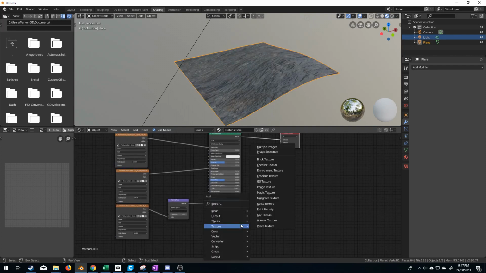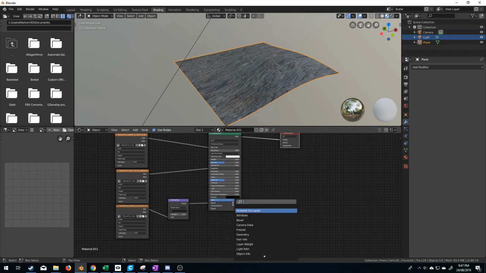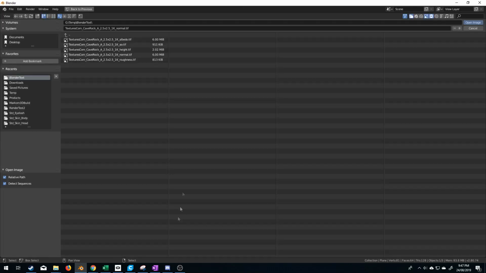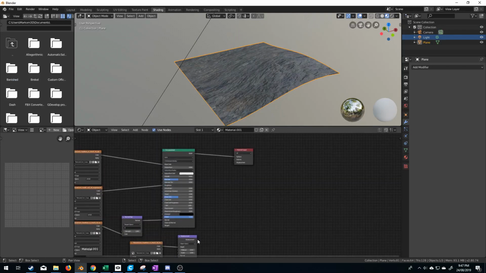So let's go Shift A to add in a new node, search, and we'll type in displacement. From here, I'm going to Shift D to duplicate just this image node, put our color into our height, and I want to select our height map. From here, I'm going to add in displacement into displacement. Nothing has happened so far.